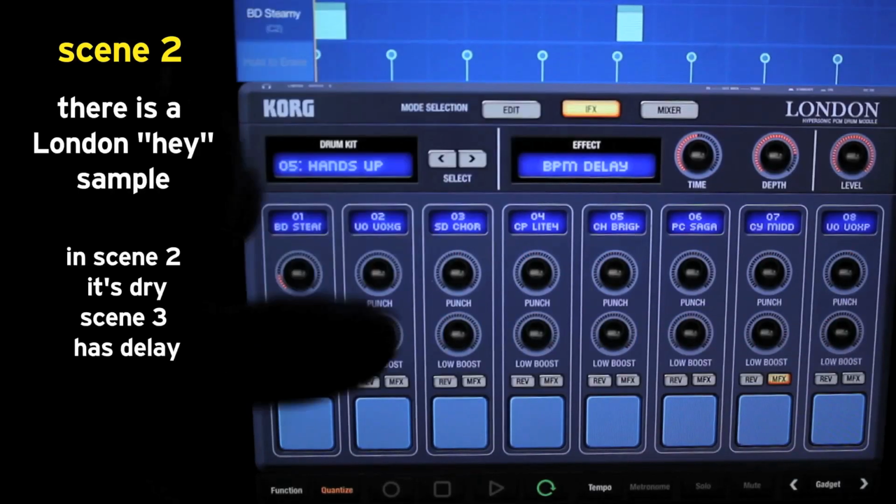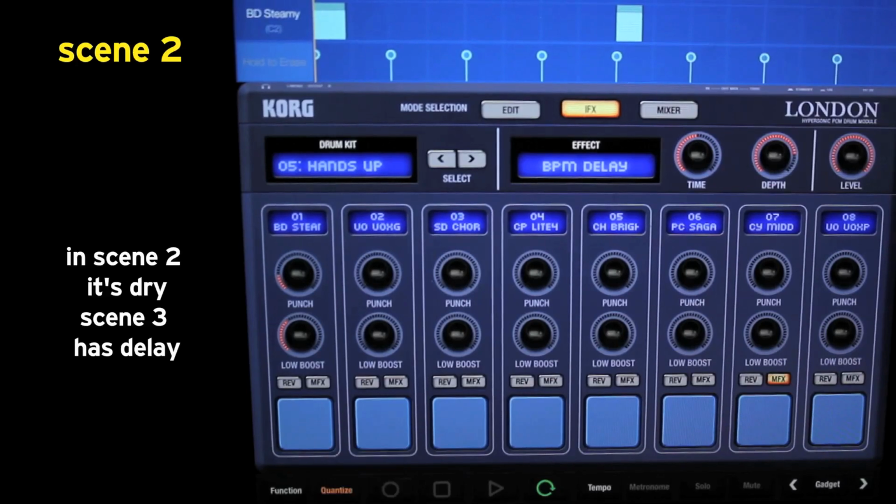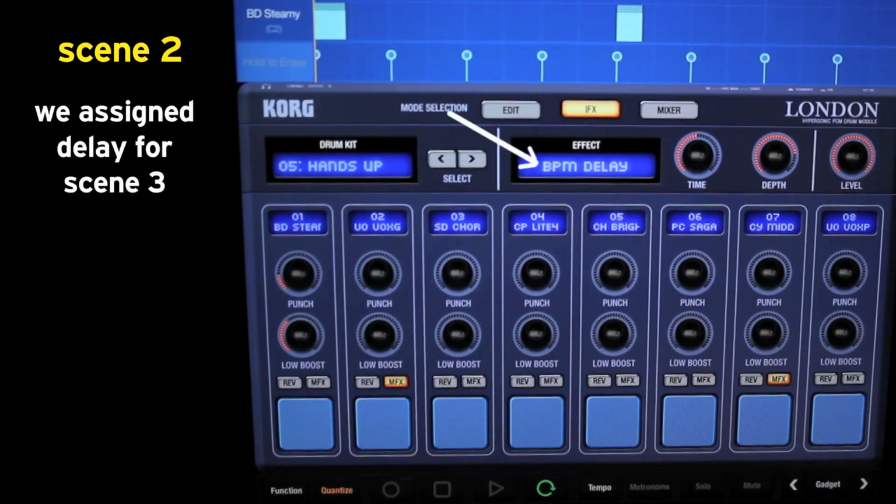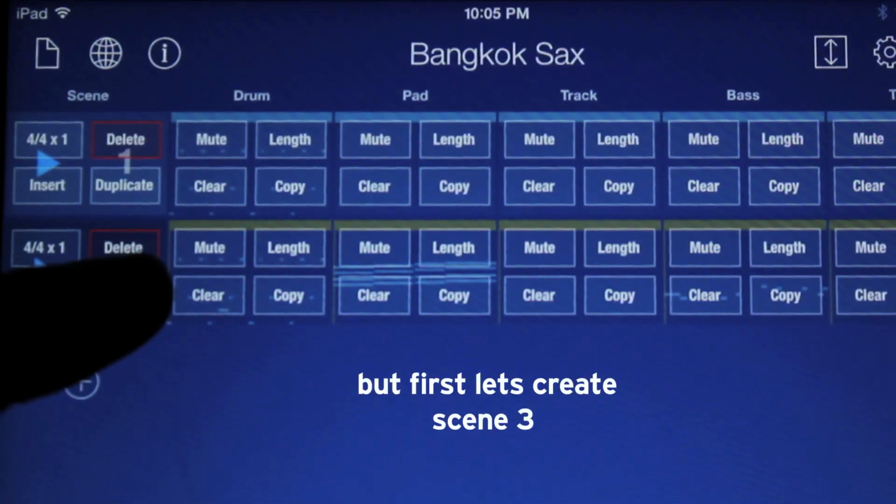Great! There's a London hay sample. In scene 2, it's a dry hay. Scene 3 has a delay. Alright, let's record. But first, let's create scene 3.